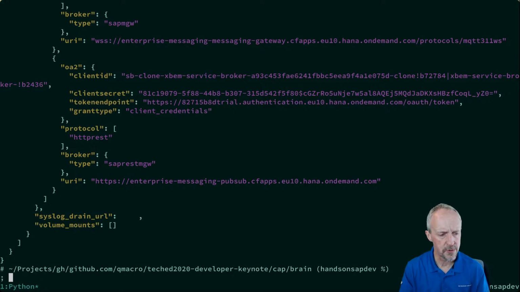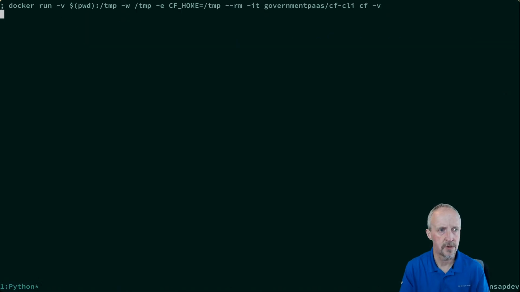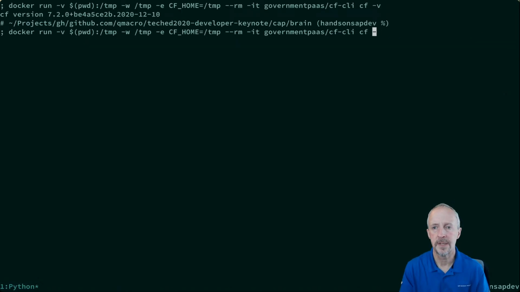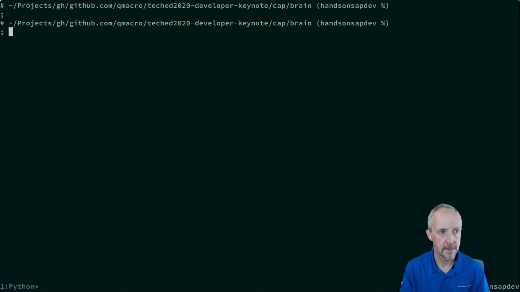Oh yeah, I suppose we could do this, right? If we've already now got that CF, let's just do a CF version again, just see if that works. Yeah, and cf apps, oops. So I'm running each of these commands in a very short-lived Docker container.